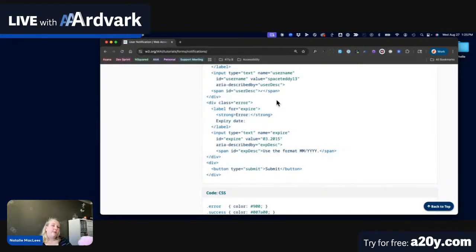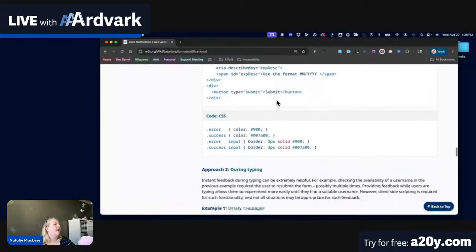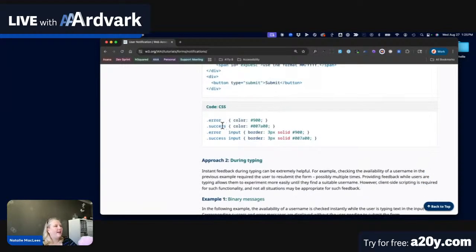And it is one of the most common things that I see developers miss when they're programming forms. They will put the error message there, but it's not programmatically tied to the form field in any way. And then therefore, it's like it doesn't even exist for users who can't see your error message. And then here's our sample CSS code.